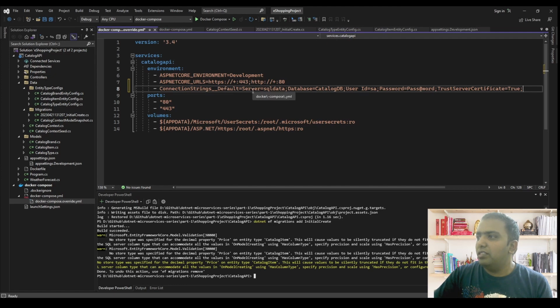So here is Server equal to SQL data. One interesting thing here is that we don't have to specify the IP or the port numbers on which this SQL Server would be initiated. By mentioning just SQL data, that mapping would be automatically done by Docker Compose, and since we have already defined that it is dependent on SQL data. Our database name is catalogdb and the password is the same one we created, and TrustServerCertificate true. With this, I think we are good to go.